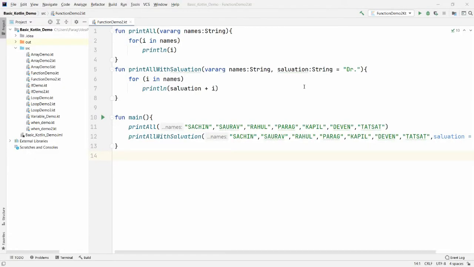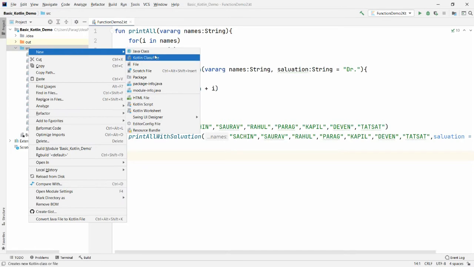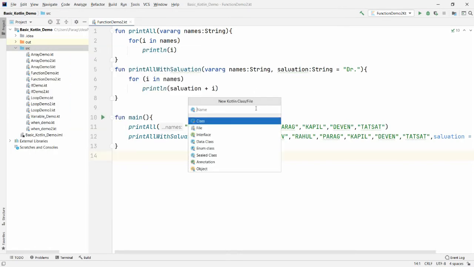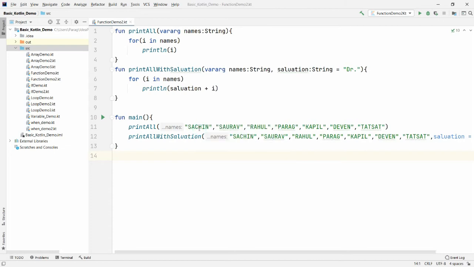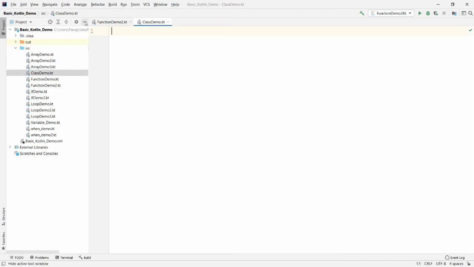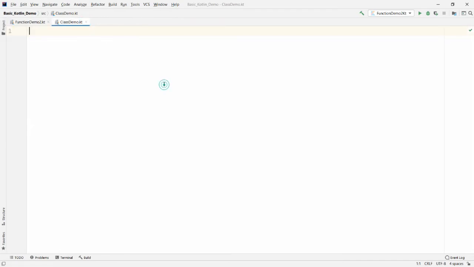Today we will discuss class in Kotlin. So let me first create the file. I just right click on the src folder. Here you can click on new Kotlin class file. Here you can give the name of your file, that is class demo, and then you can simply double click on the file. Then your file will be created, that is the class demo.kotlin file.